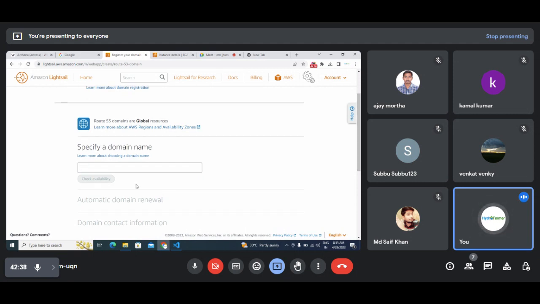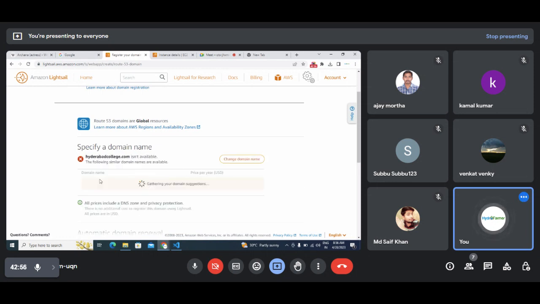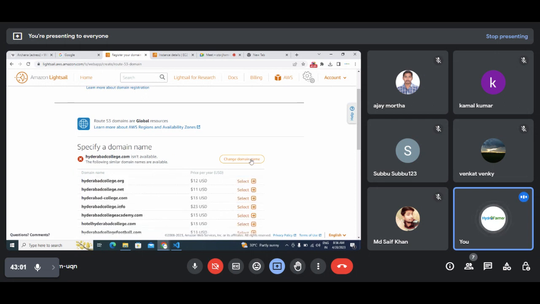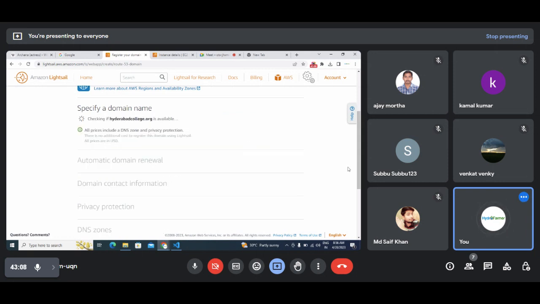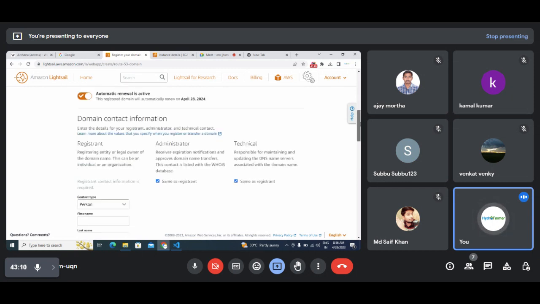For example, I'm doing it for my college. I'll say Hyderabad college. It will check the availability. I want a .com website, so I'll say hyderabadcollege.com and check the availability. It says it is not available, so it is suggesting alternatives. Whichever you want, hyderabadcollege.org, you can select and buy your domain directly.